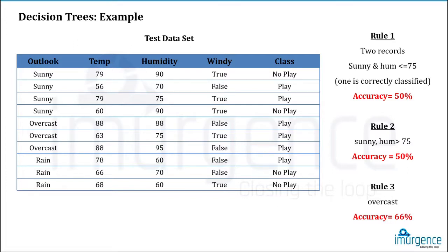So rule 1, two records sunny and humidity less than or equal to 75, that is followed, then one is correctly classified, the accuracy is 50%. The rule 2, that is sunny and humidity is greater than 75, the accuracy is 50%. If you follow the rule 3 of overcast, then the accuracy is 66%. So obviously you will have to use that.